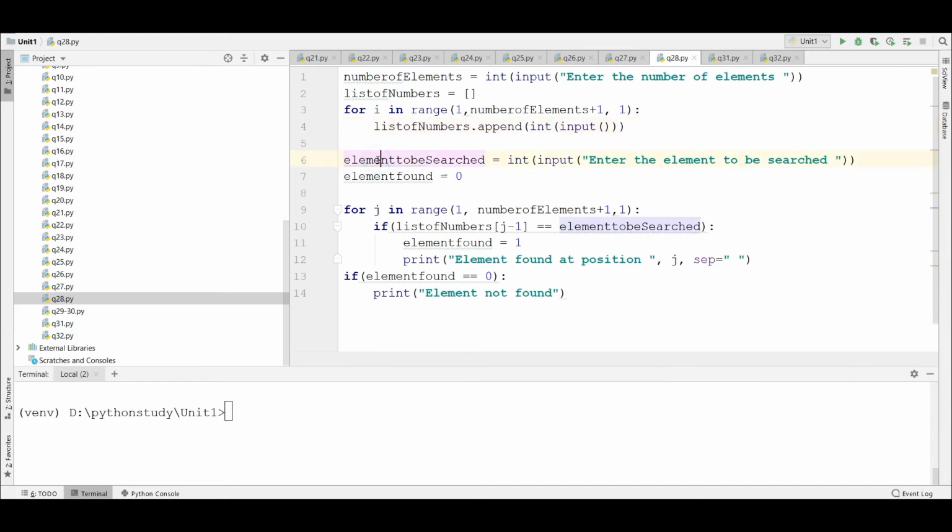Now we take the input as to what element you want to search in the list. We have taken a counter which tells whether that element is present in the list or not. The initial value is 0. If the element is found, the element found value will become 1. If it is not found, the value will remain 0, and on that basis we will judge whether the element has been found or not.